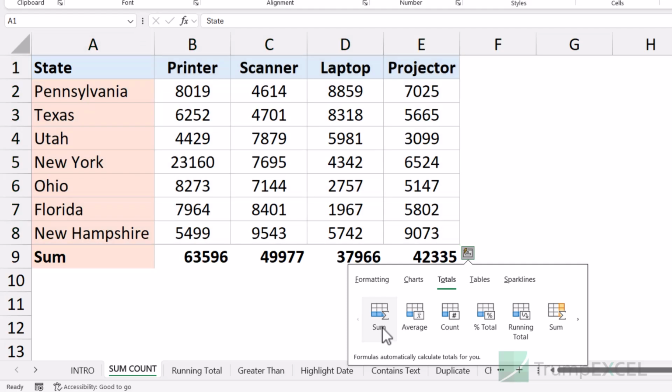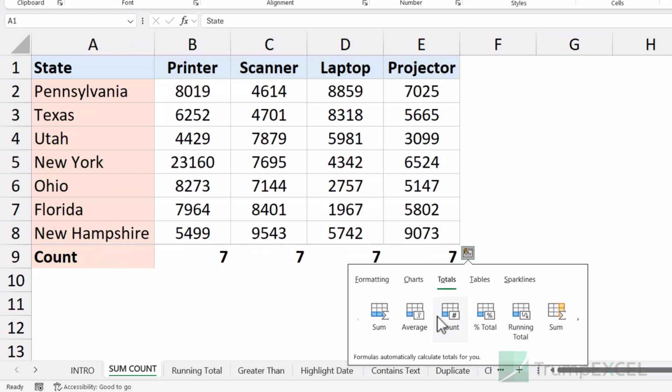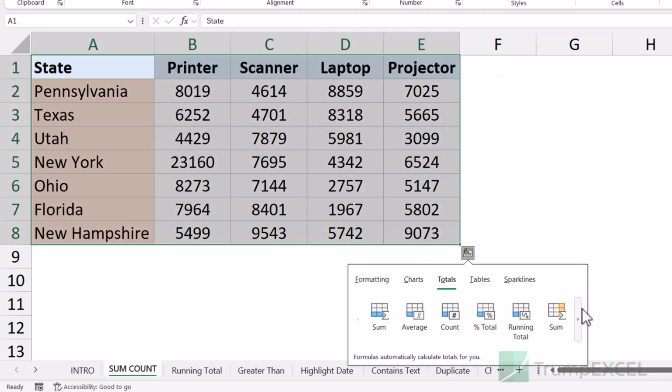You can insert the sum value, you can insert the average value, the count of all the values in the column, and the percentage total, which would be the percentage of the sum of each of these as compared to the sum of the total value. And you can also have running total, but I'll show you a running total example separately. So this is what you can do.